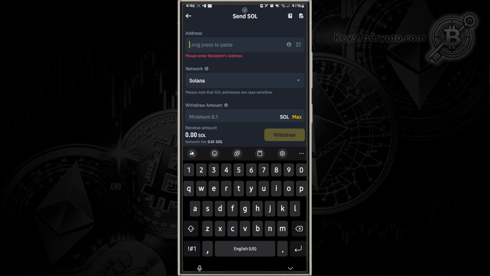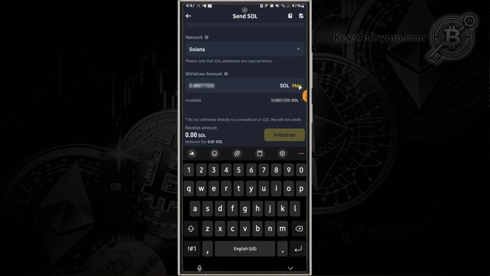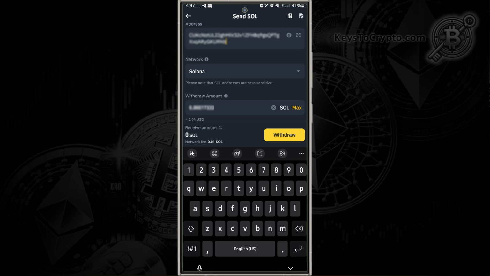Go back to your Binance app, and under address, you're going to paste in your Phantom wallet address here. Make sure your network is set to Solana and to the amount of Solana you want to transfer. Make sure everything you entered is correct and just tap on Withdraw. And that's how you transfer Solana from Binance to Phantom Wallet.